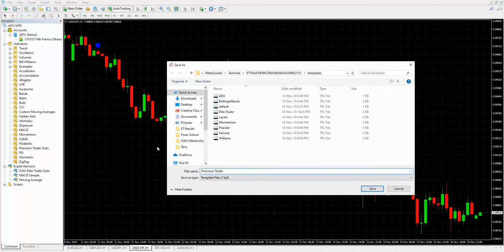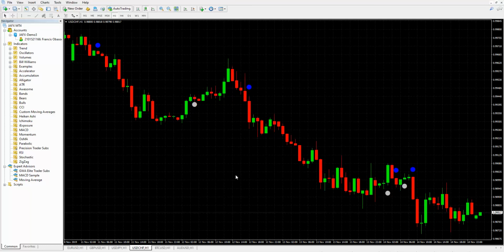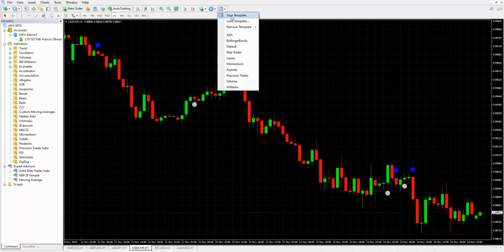It's currently not there. This is a list of all the other indicators currently there and auto traders, which have been saved as templates. So you click on Save and you have it saved. Just to check that you've saved it, you would come up here and look for it, and there we go, we have it. Precision Trader is there, saved.